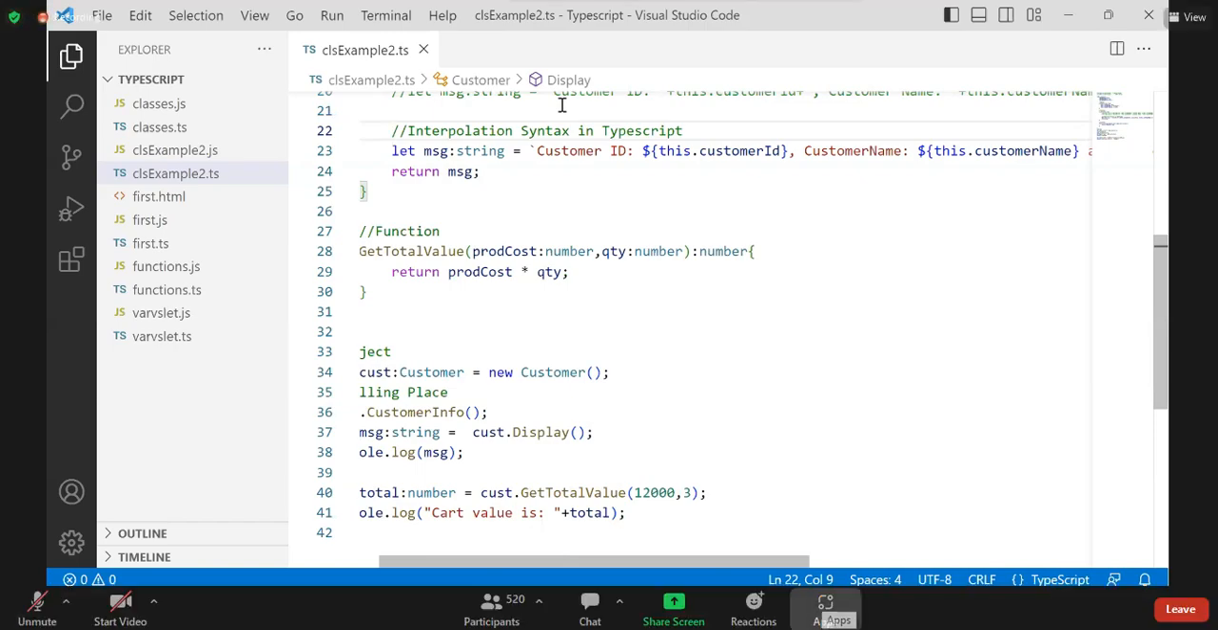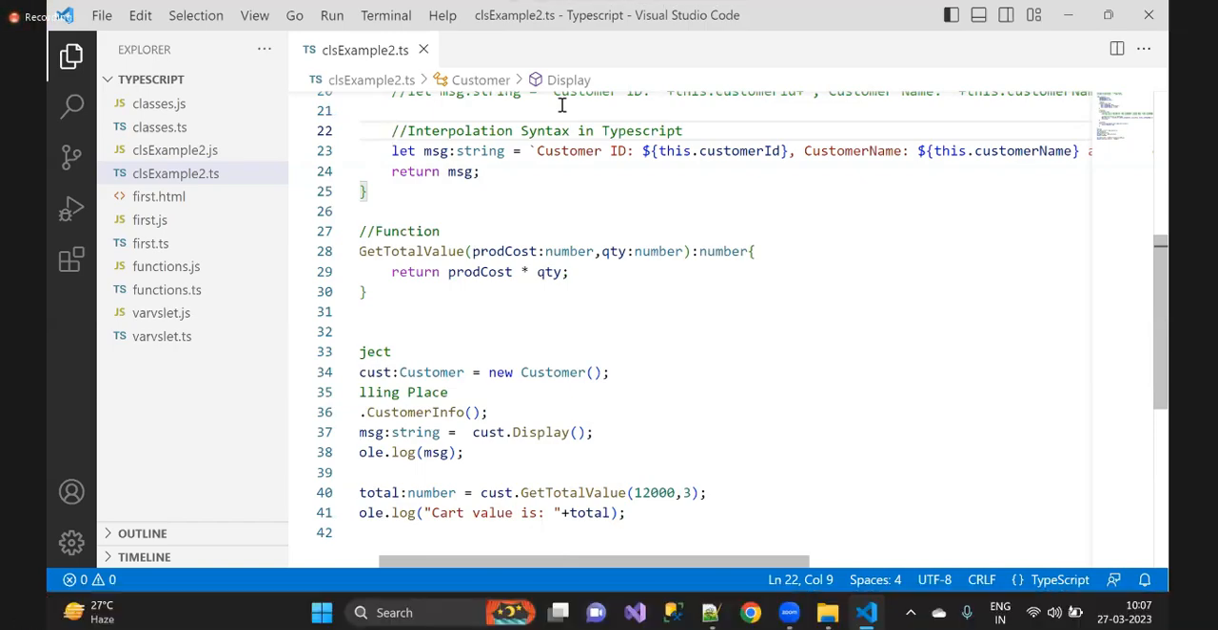What is the new syntax? It is an interpolation syntax. How can we do that? We use the backticks. And this one, you can find it below the escape button. Below that escape button, you can find it. Understand? Below that, you have that particular one.